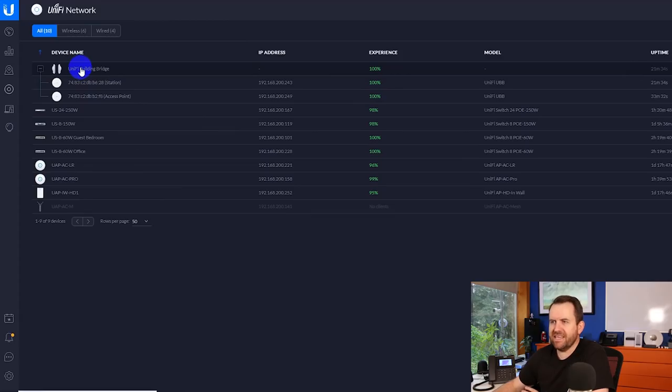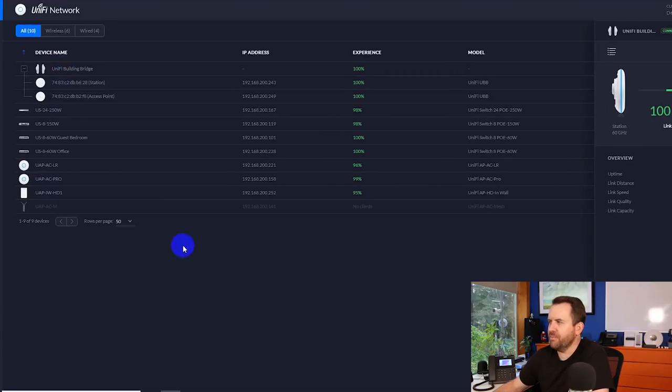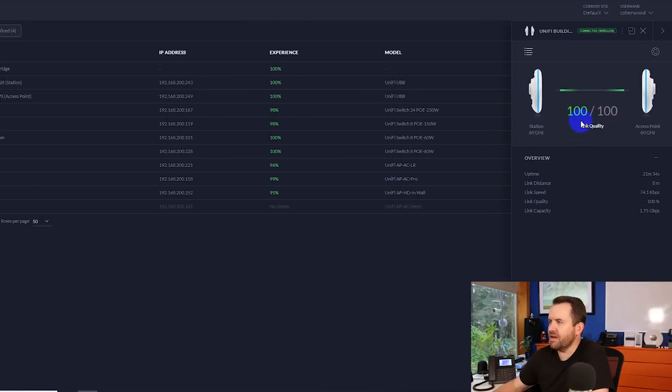So let's take a look at this device in UniFi. There really isn't all that much to it. If we click on the building bridge, we can see our link quality. Right now we're at 100 out of 100. We can see the uptime, the distance, and the link speed, as well as the quality and capacity.